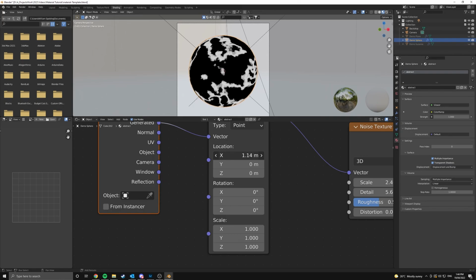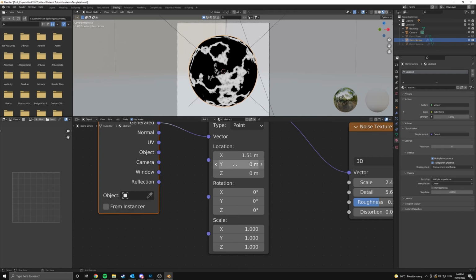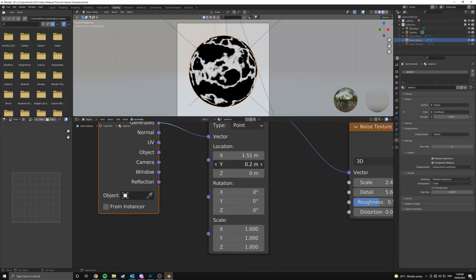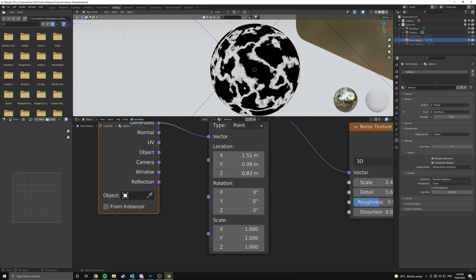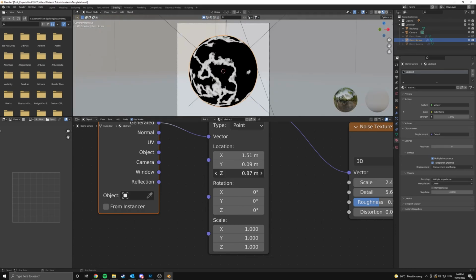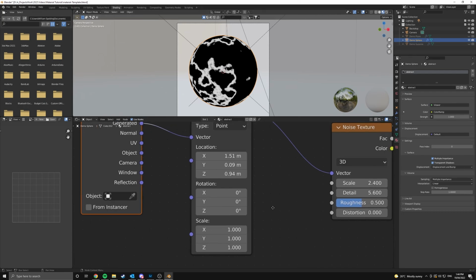I'm going to bring the X value across till I get an outcome I like, and I'm going to bring the Y value, and we can also touch the Z, like so, until I get a value that I like. I kind of like this look. I think that's a good balance between black and white here.